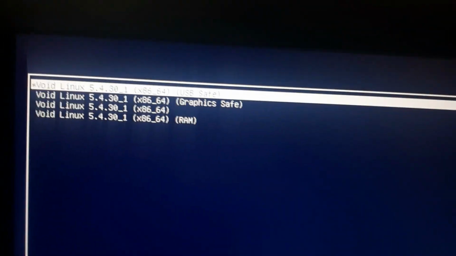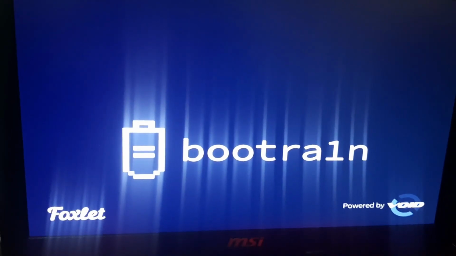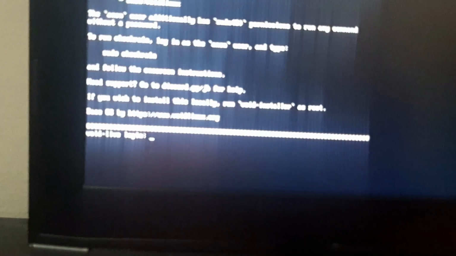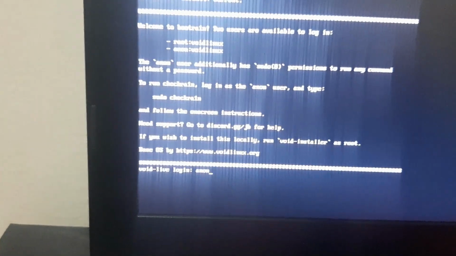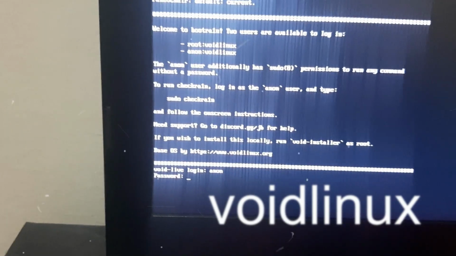Bootra1n is booted now. Select the first one, USB safe, and click enter. Now bootra1n is booted. As we see, it's running like a command line and it's asking for a username. We type anon as the username and the password is voidlinux.